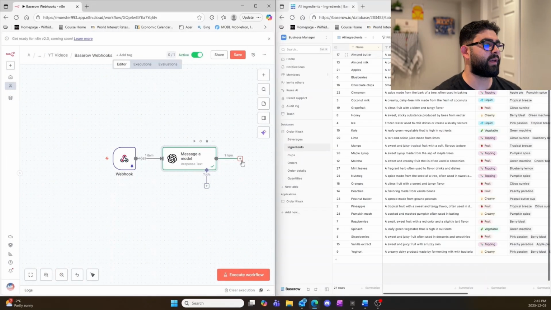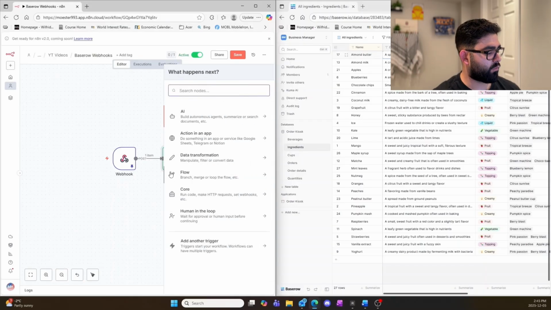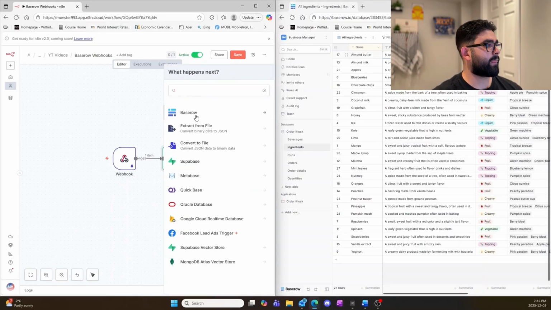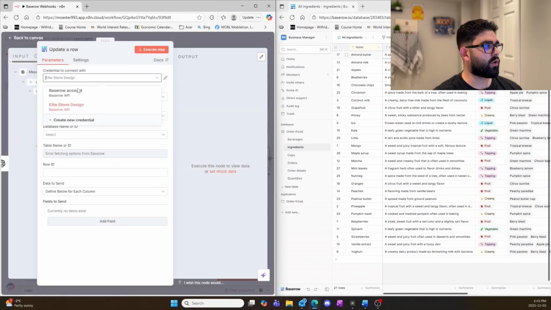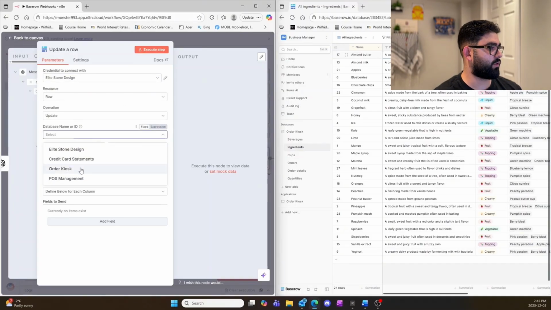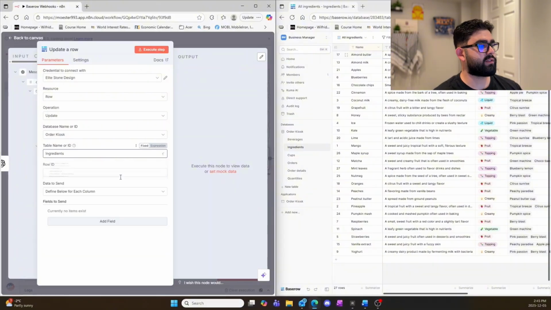The way that we're going to do that is we're going to add the node here. We're going to search for Baserow, and you're going to want to do update a row. You want to make sure you have the correct APIs and everything selected. So for us, we are going to be using the order kiosk here, the ingredients table, as you can see.